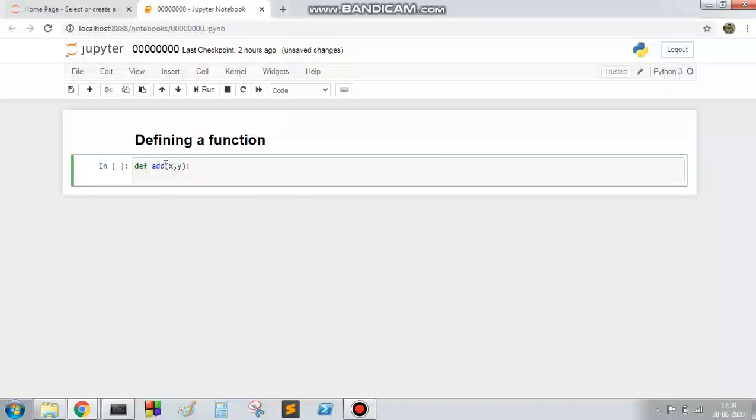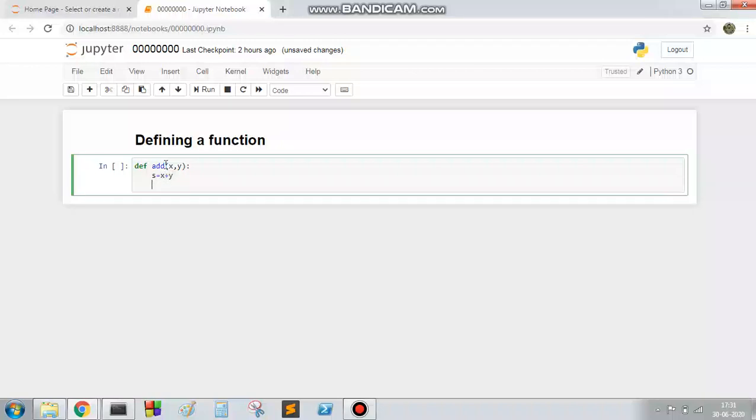So now let's create another name. Let it be sum, or s. s will store the addition result x plus y, and it will return s. Okay, this much is the code for defining a function which will add two numbers and return the addition result.